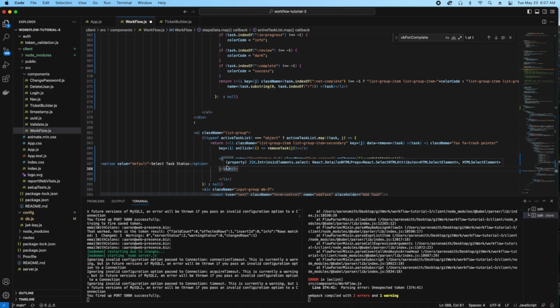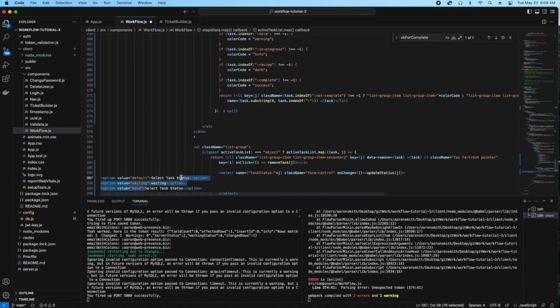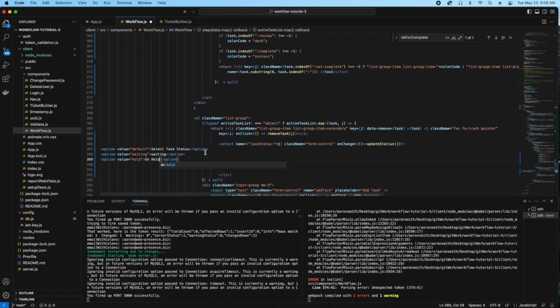So let's get a default value in here, so they're aware of the menu and what this does. And let's go ahead and put in the status for waiting. They can select if it's on hold. And obviously if it's in progress, this is going to be an option they can do during edit mode.